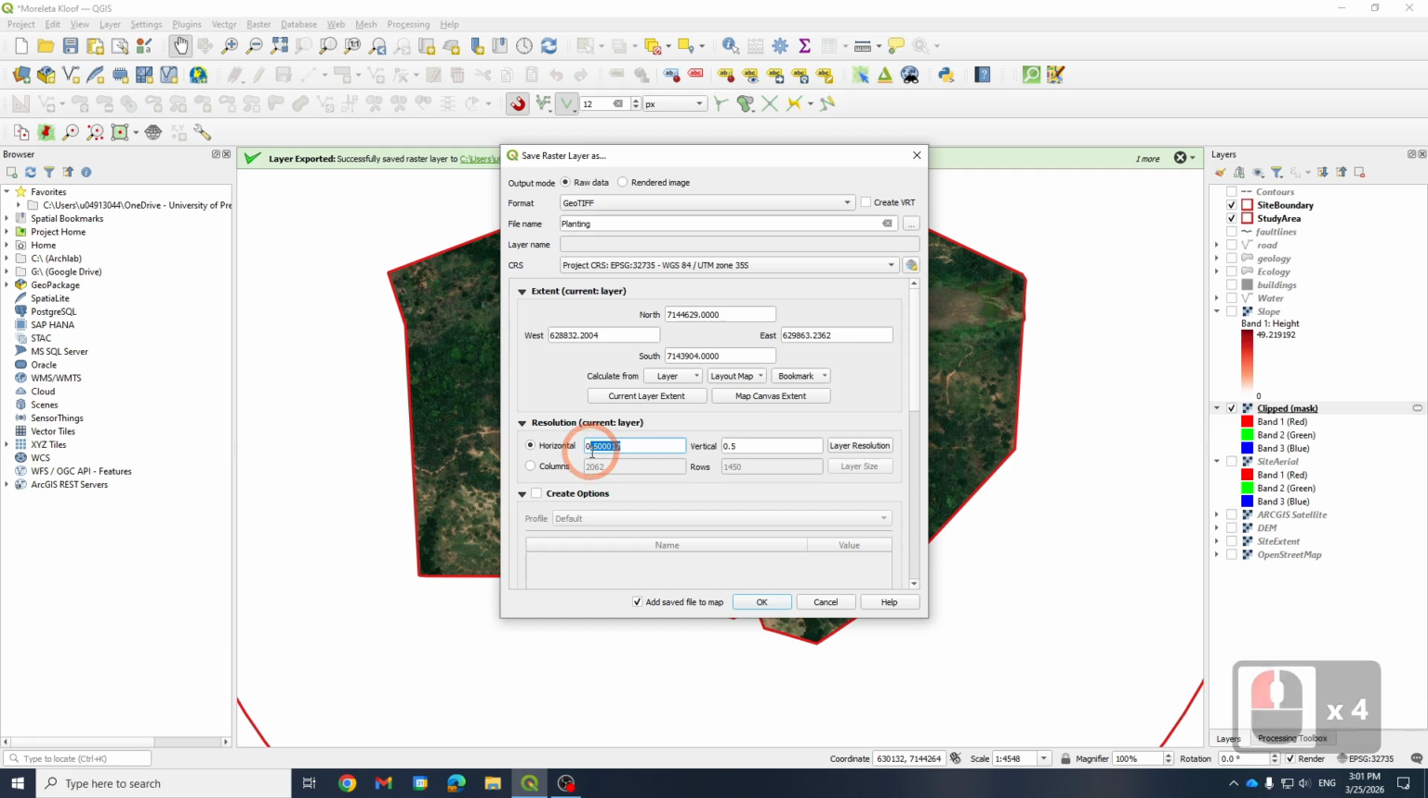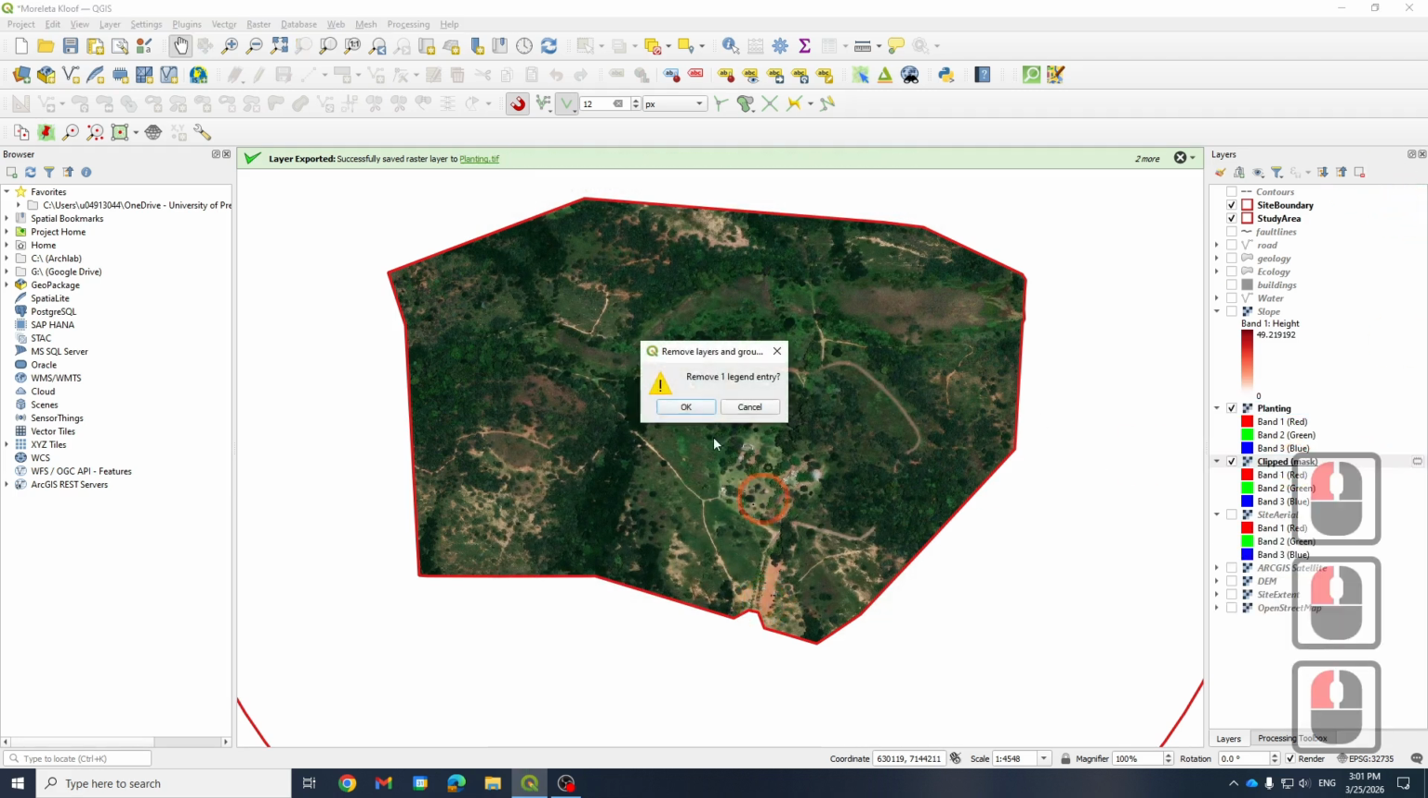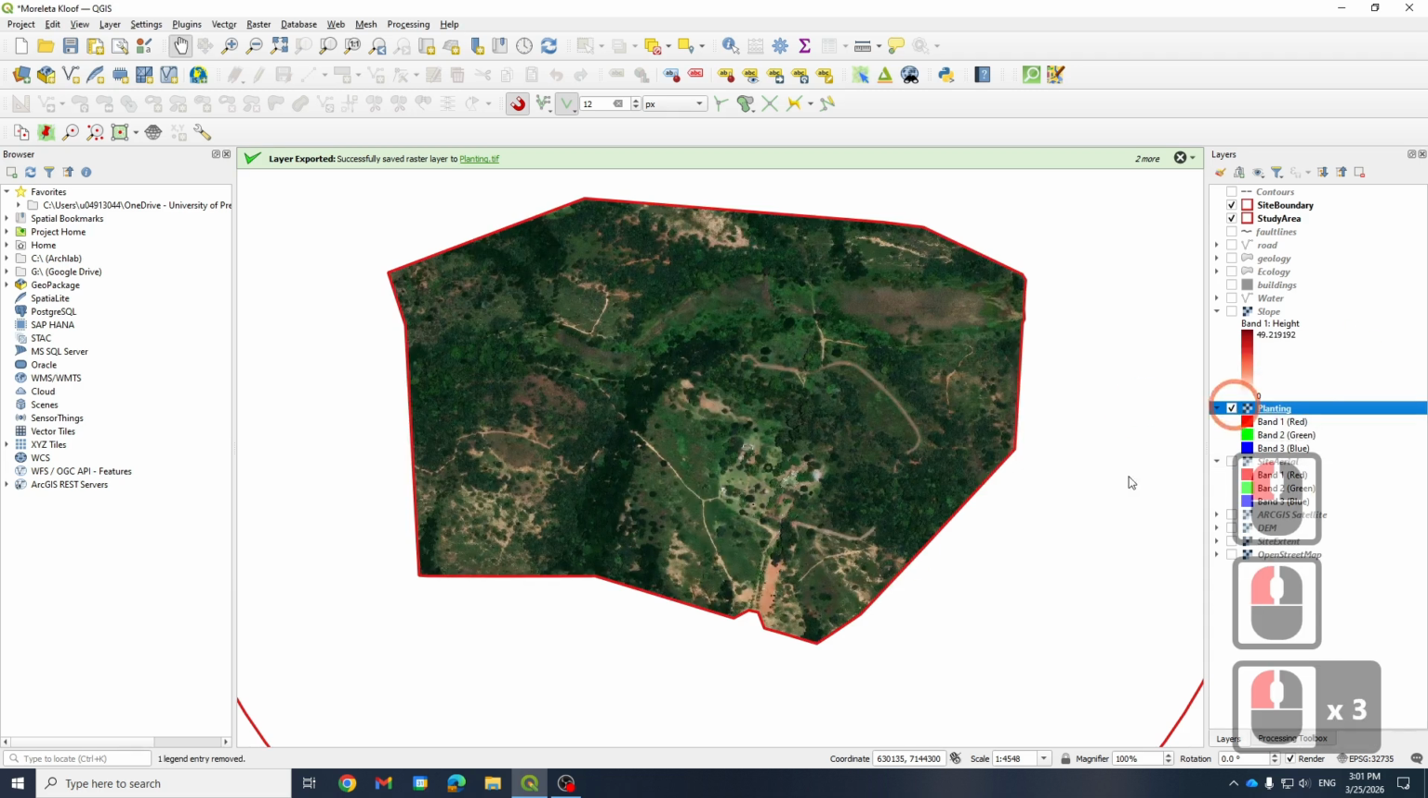Now what I might do is make this slightly bigger. Just make sure that your pixels are low enough. So maybe 0.5 will be fine. You see the pixels are low enough. That's perfect. Just try and keep as much resolution as you can, but without making this too heavy. So I'm going to press OK. What this will do is let me get rid of this clip layer now. So in theory, this planting layer becomes my new aerial.